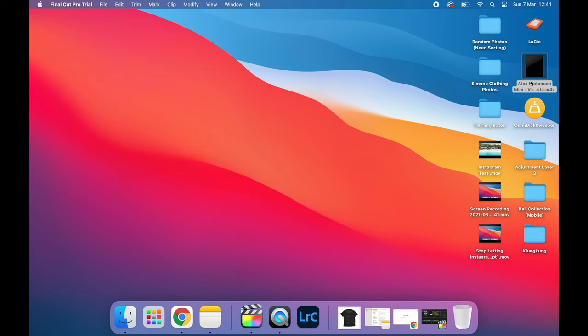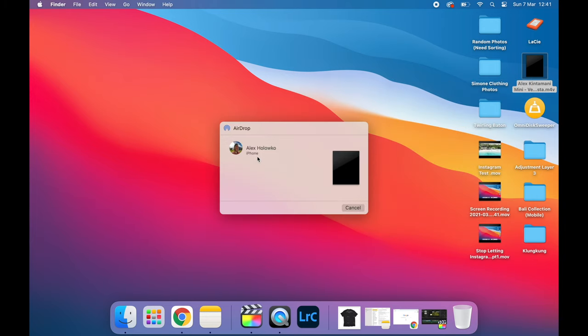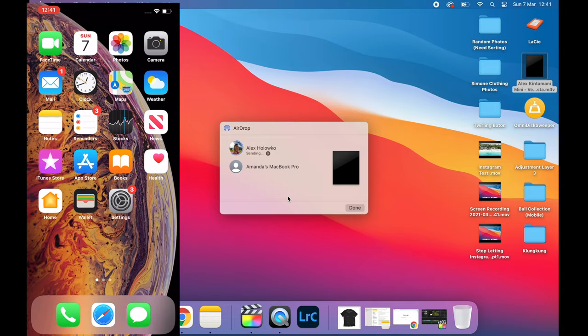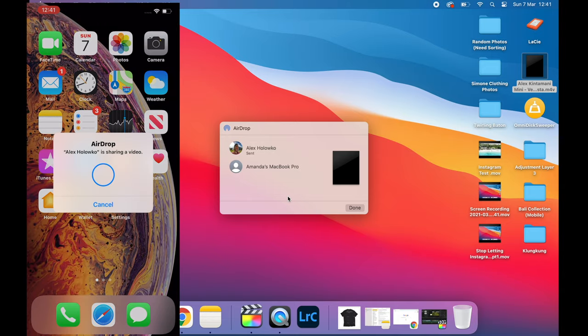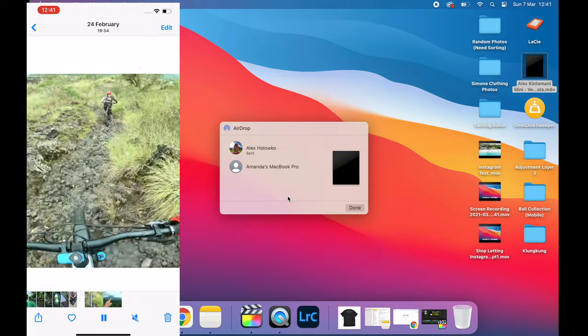So basically, if you've never seen this before, double click on your file, share, AirDrop, find your device, send that on through, and then that'll be straight on your camera roll, ready to upload to Instagram.